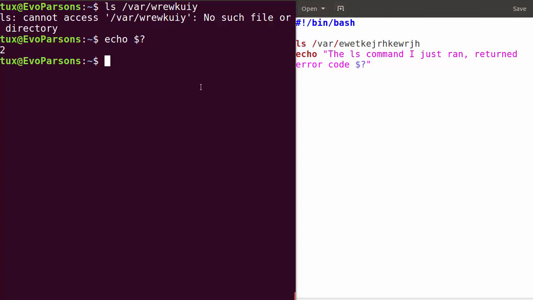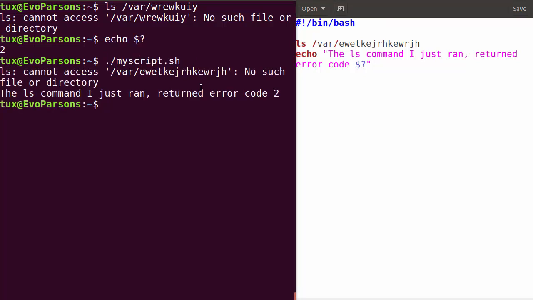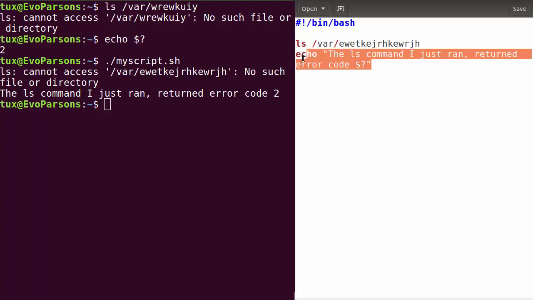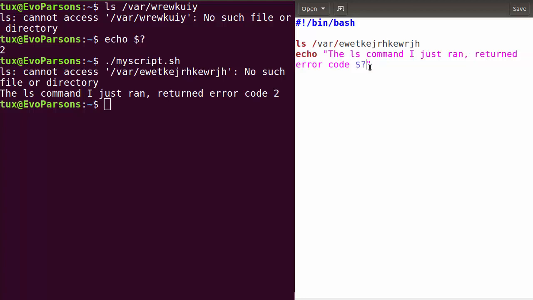I'm going to save this in a file named myscript.sh. Let's try to execute my script. So it executes the ls, okay, nothing new here. And then it executes that echo statement that is actually using the $? to tell me pretty much what happened.